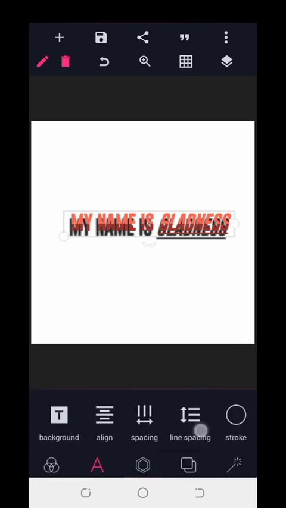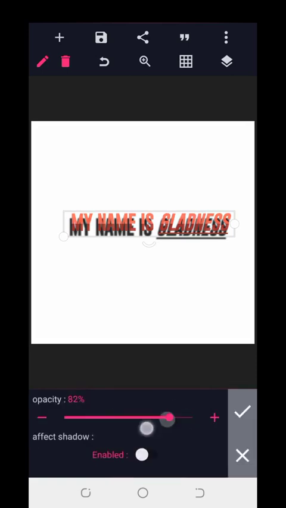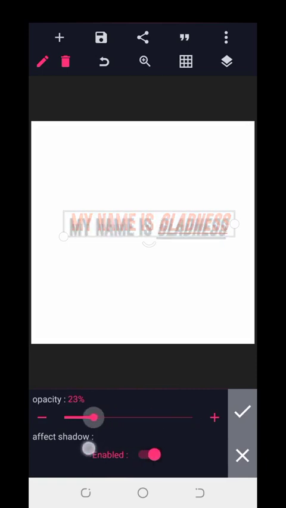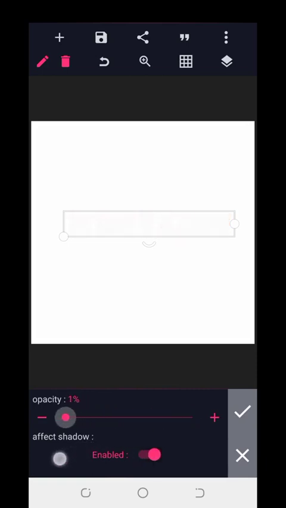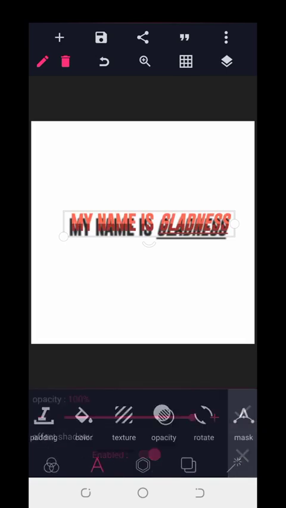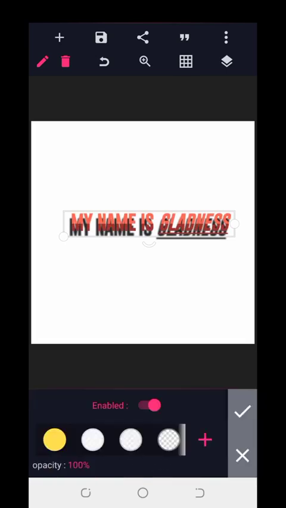Now, I was explaining something the other time about opacity: if you reduce your opacity, you can see that the opacity is not affecting the shadow. But if I want it to affect the shadow, I'll just enable this and then I'll be able to reduce both together. I hope you understand now. So that is how you can work with that. Let's go back to this and remove the shadow.